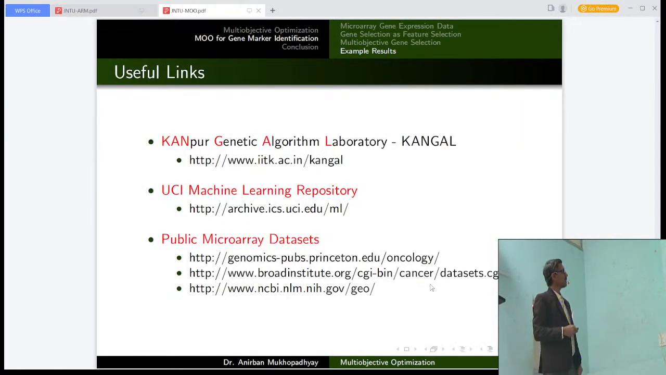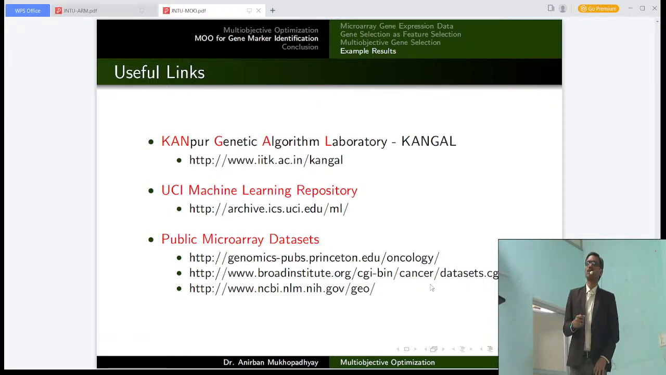And these are some of the public real life microarray data sets. If you want, you can download them from these sites. And for the NSGA2 code, you can visit this site, Kanpur Genetic Algorithm Laboratory, or KanGAL in short. There you can get the code for the multi-objective genetic algorithm, NSGA2.